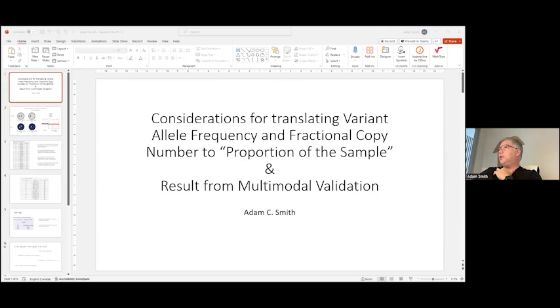Since we're on the topic, I'm just going to walk through a couple of slides about fractional copy number considerations and VAF for everybody. This is more my opinion at this point, so I invite comment and discussion in case anybody disagrees, because I think it's great to have consensus around how we're going to report this stuff.